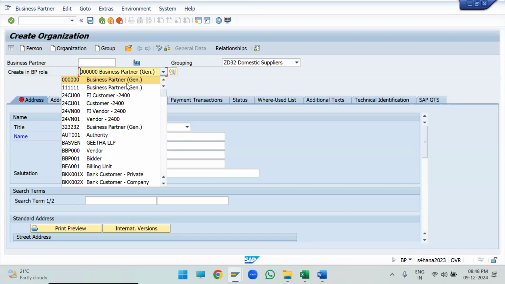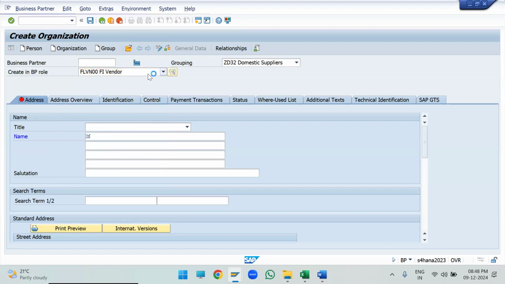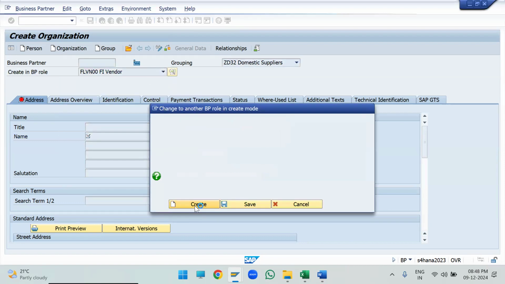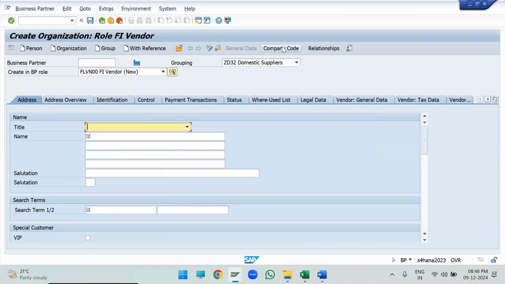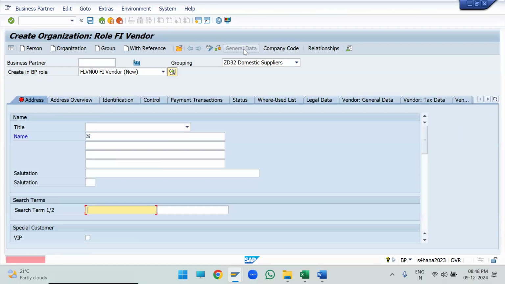If you want to create a supplier, then FLVN00 and 01, these two roles are there. 00 is a finance vendor, where the accounting data plus general data will come. I will show you. Suppose I select FLVN00 here. The system will ask, do you want to create? Okay, I want to create. Here, general data plus company code data is coming.